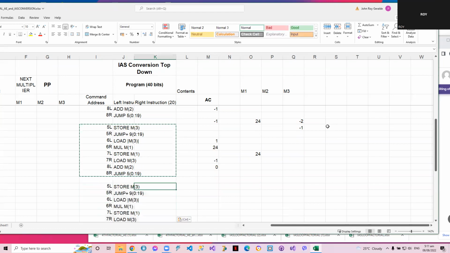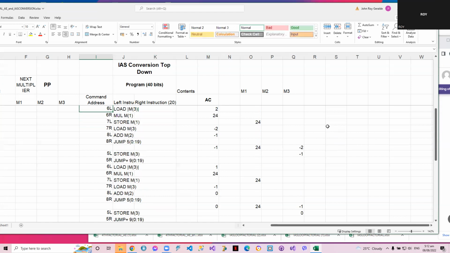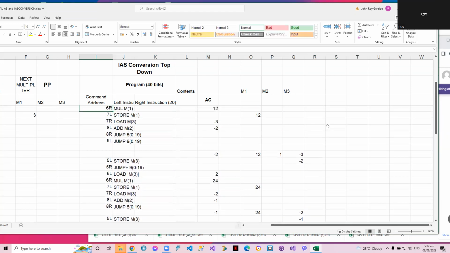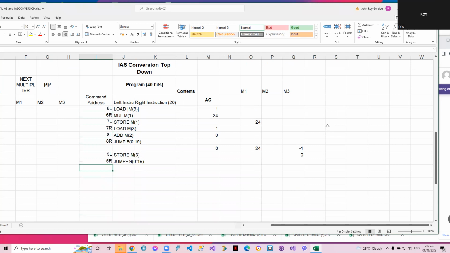Okay. Store M3. Our last values are 0, 24, and -1. Store M3, so this becomes 0. And jump plus 9 to 19. Now it's a 0. So we will now have to jump to 9 to 19. We'll erase this. Okay. 9 to 19 is a halt. Okay. Do you follow? So this is now a halt.